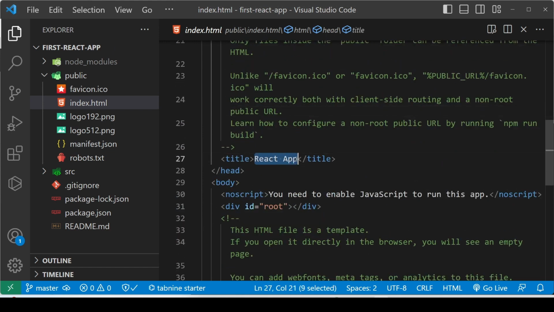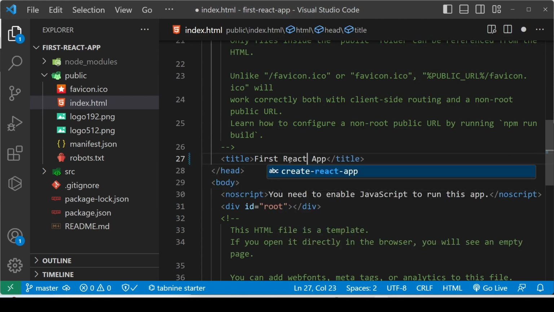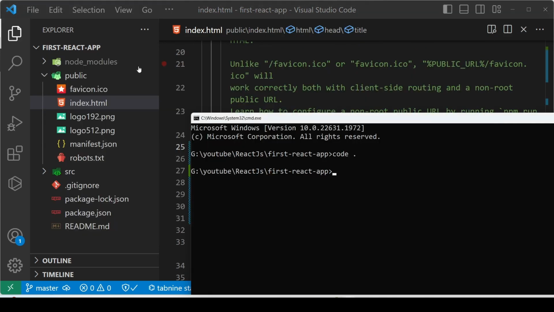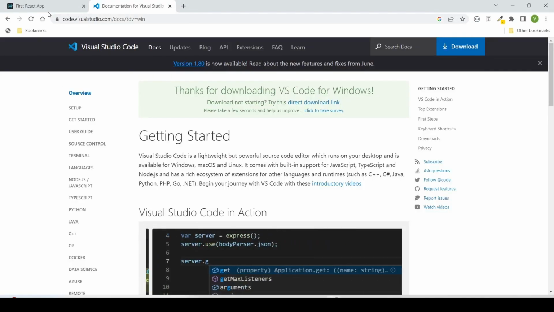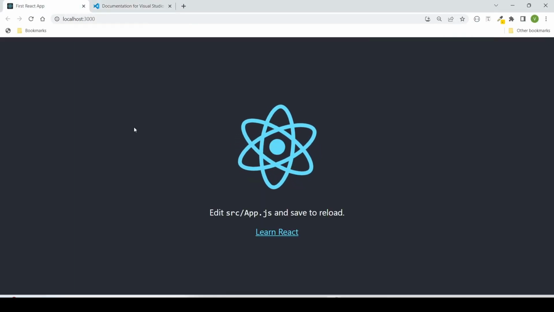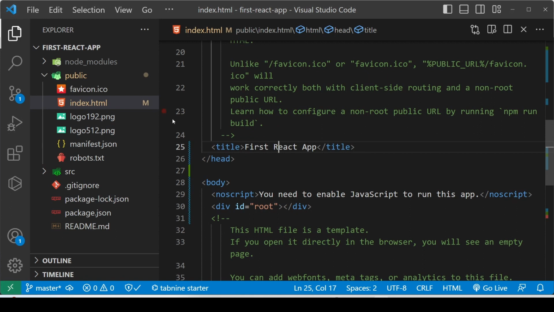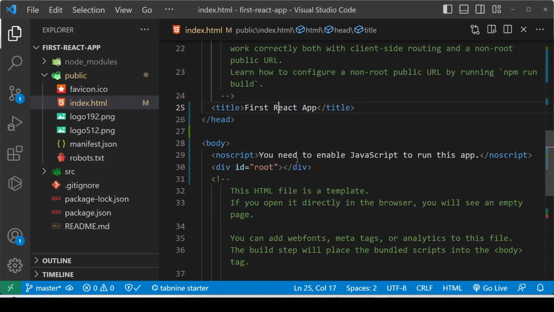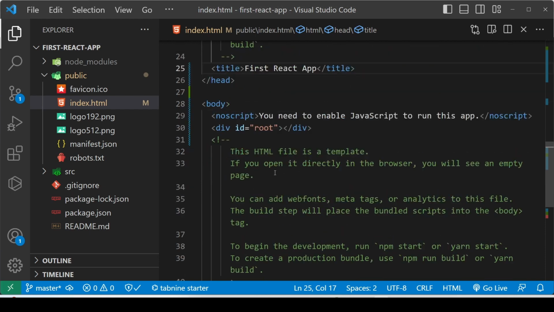Okay, so here you can see the React app. I can just update it to first React app. Okay, and once I save it, it will run and you can see this title has been changed. Okay, so this will be used in future when we generate the build. At that time also this index.html file will be used, and whatever we provide here will be included into the build of the entire application.